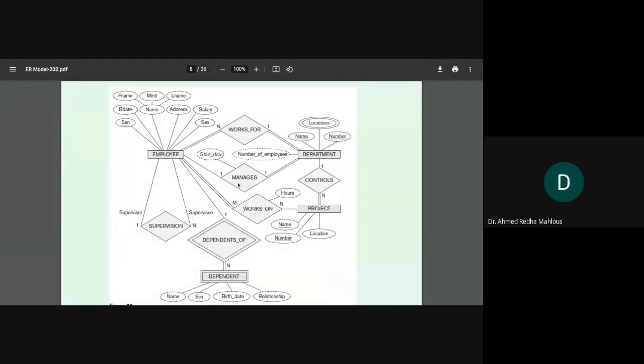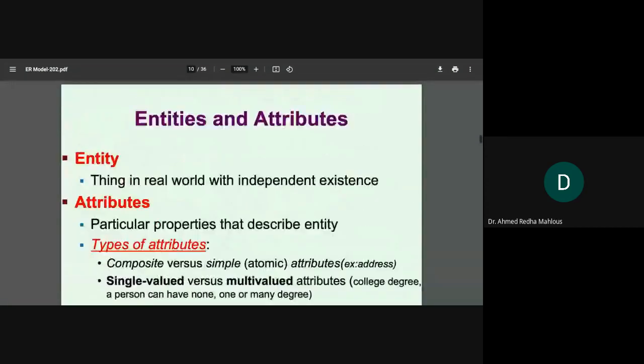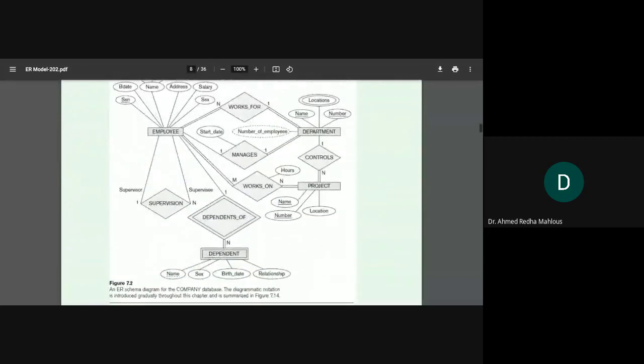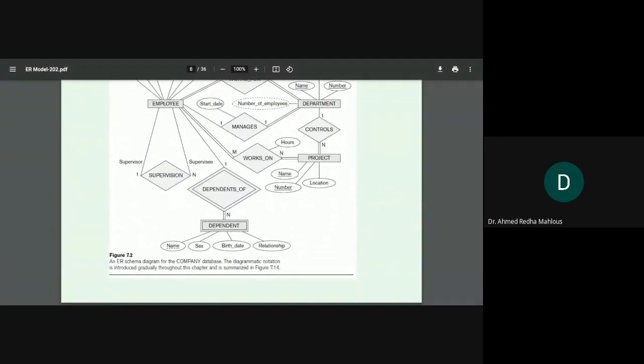And the same thing for the partial. We said the employee here has partial participation. That means not necessarily every employee should participate in manages. By logic in the business, not everyone is a supervisor or a manager. We can find employees, or elements of the employee entity, who are not managers. So this is with regard to the constraint for the participation of a relationship.